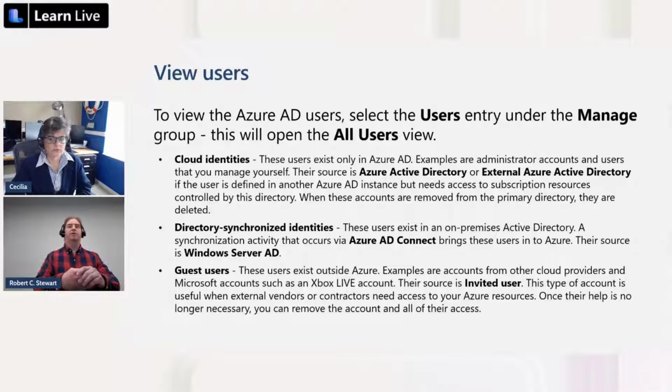The second type is a directory synchronized identity. Just about everybody here has probably worked on premises, with an Active Directory set up in a Windows Server environment, and you hate to lose all of those accounts that you already have on premises.